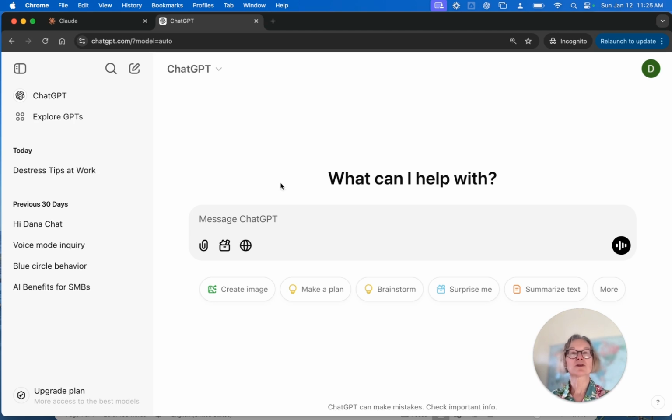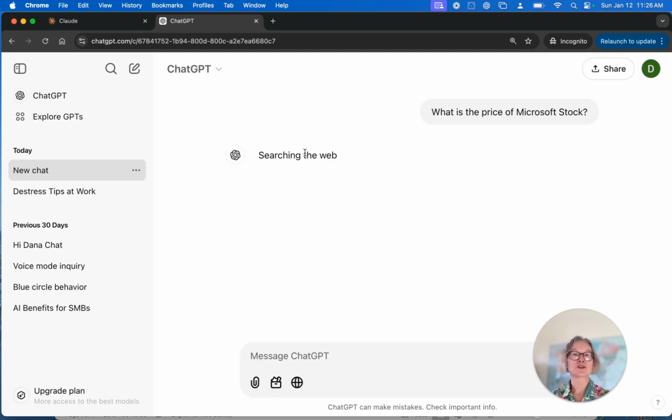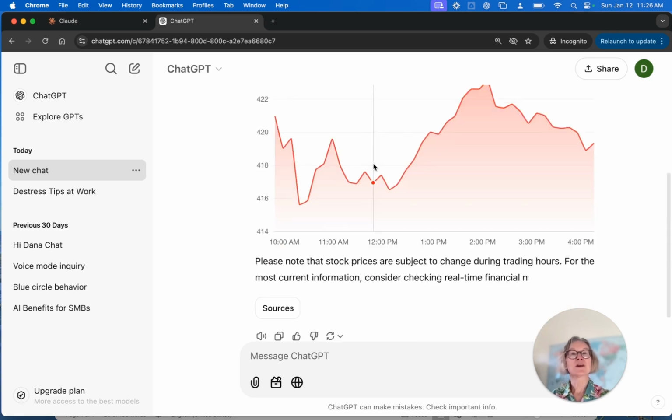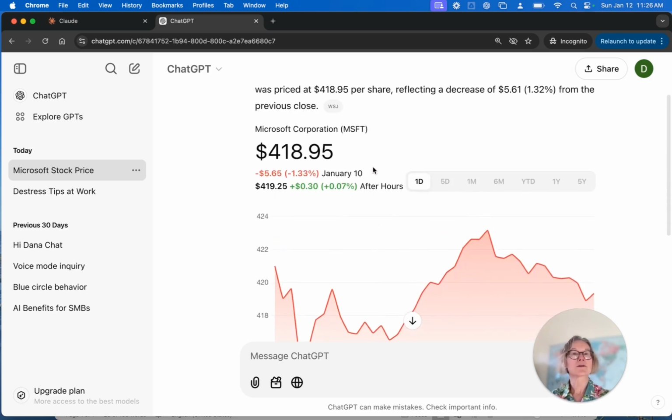And I'll just show you what I mean. I'm just going to say, what is the price of Microsoft stock? That changes every day. And then ChatGPT, since it can access the internet, will be able to tell me. And it's searching the web. And as of the close of trading on Friday, it says what Microsoft stock is.